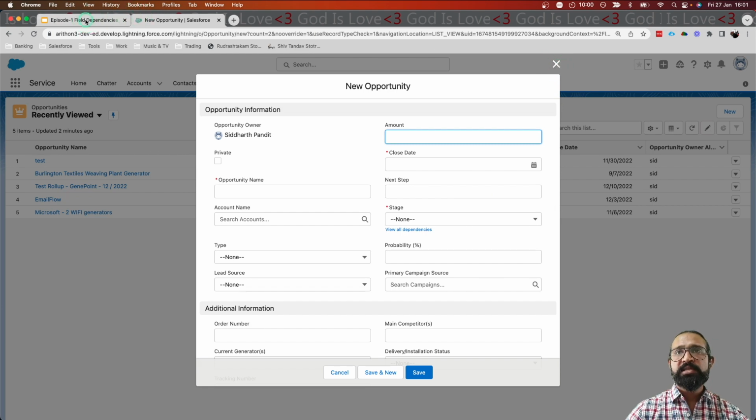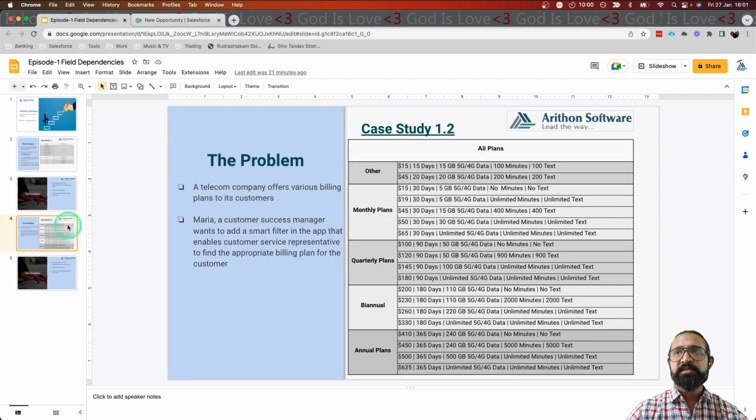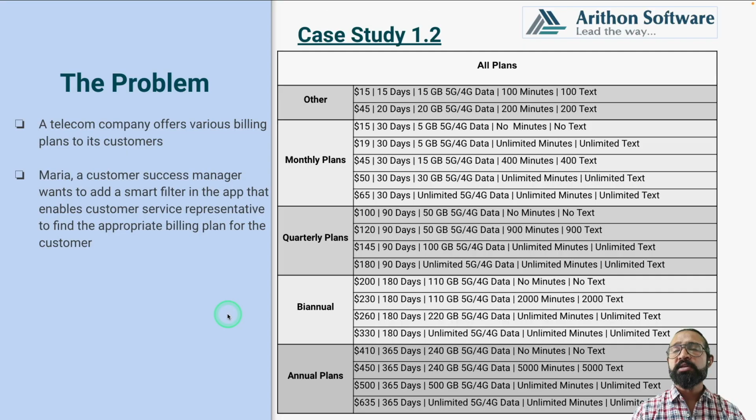Now let's quickly see the next use case. Case study 1.2. A telecom company offers various billing plans to its customers, and Maria, a customer success manager, wants to add a smart filter in the app that will limit the list of plans for the user, so the user can easily find a relevant plan for the customer.